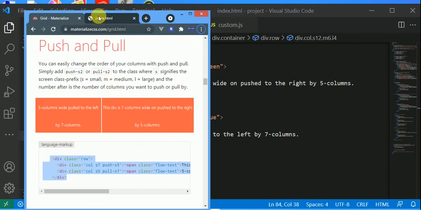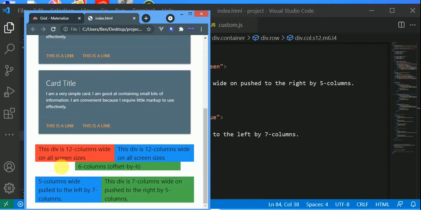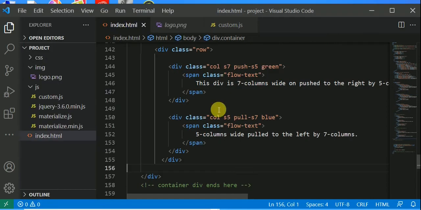Back to our code, I refresh to test out what we have. You see this push and pull. You see the first one that is blue is now to the left. The second one is now to the right. Back to the code. You see it. The first one, which is green, due to we push it, it goes to the right.